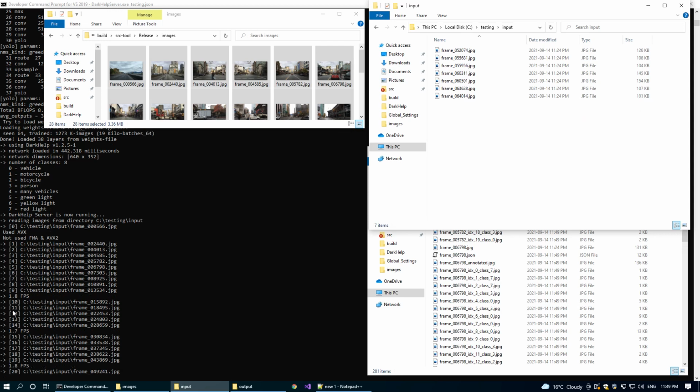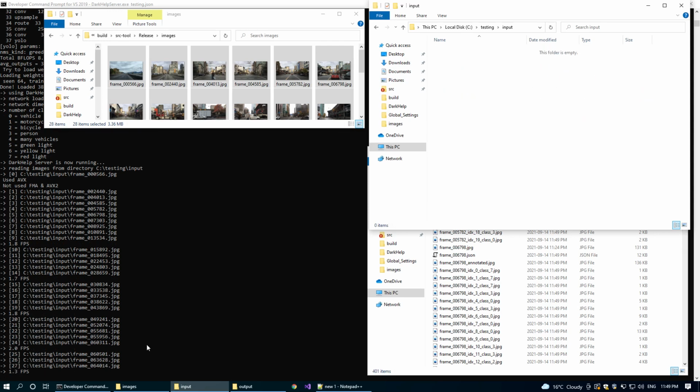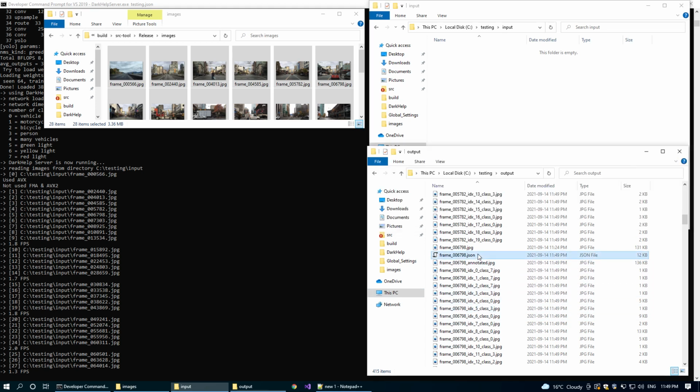I'm only getting 1.8, 1.7 frames per second because, one, this is a VM, so I don't have a GPU. Right now it's doing everything with the CPU. And the other reason why it's lower than normal, if you look at some of my other videos, I was getting like 85 frames per second, but that was running on a GPU.